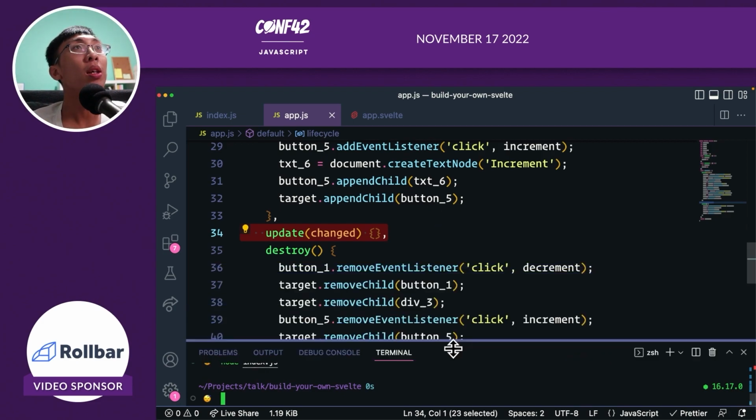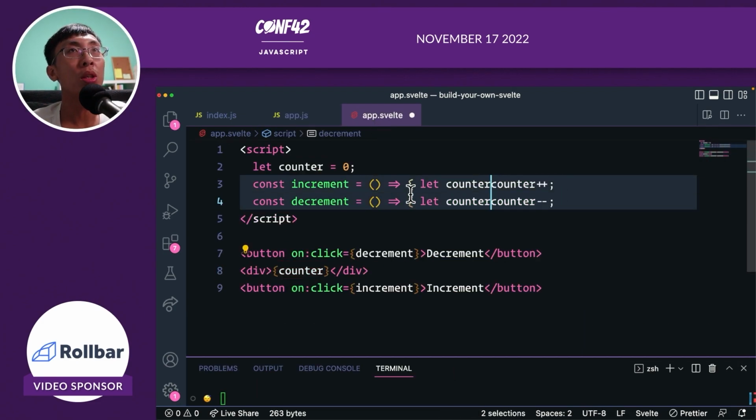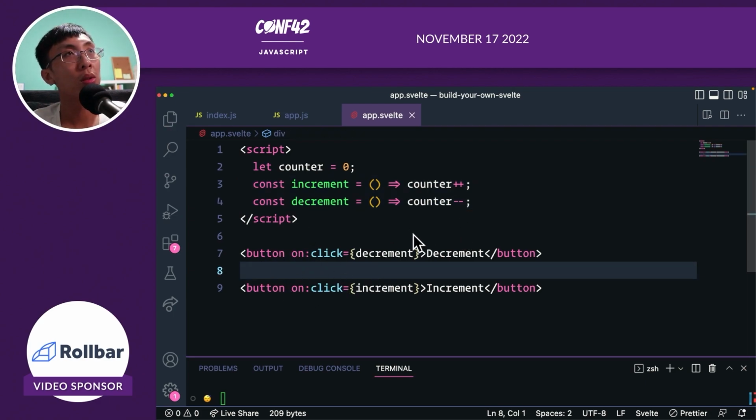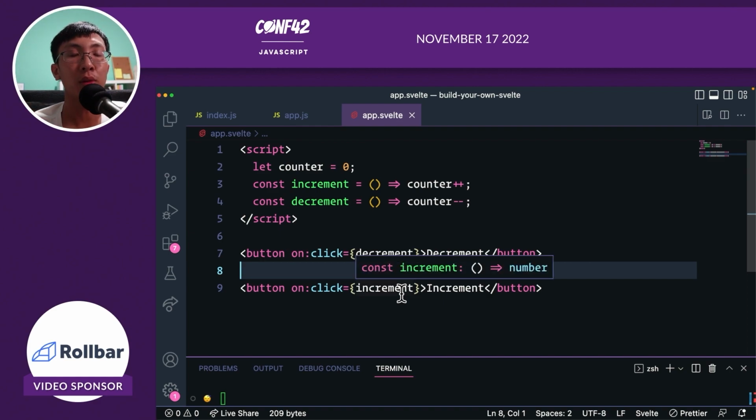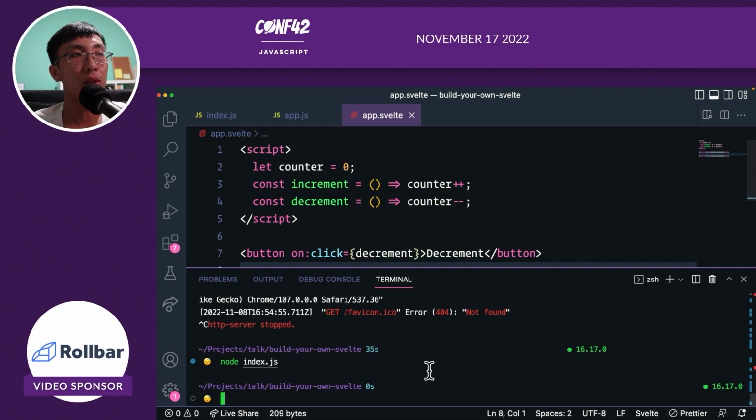So what if, say for example, we're not changing it this way, but we are not going to have this counter variable in the template? We can still click on counter increment and decrement, but we're not gonna show that on the template. We're not gonna use the counter variable in the template. Guess what happens, right?